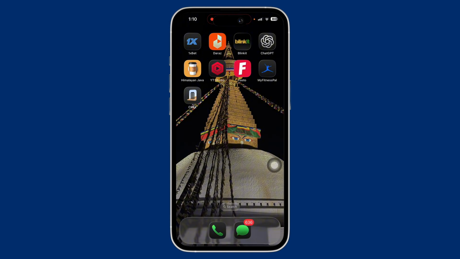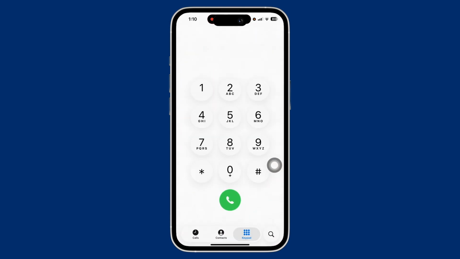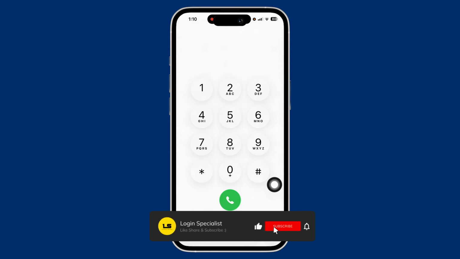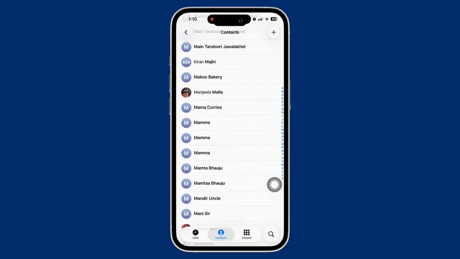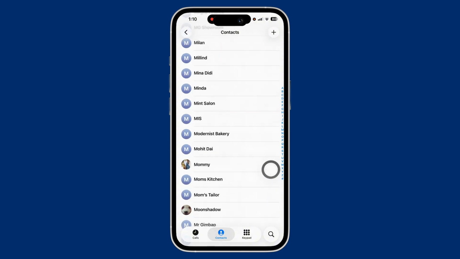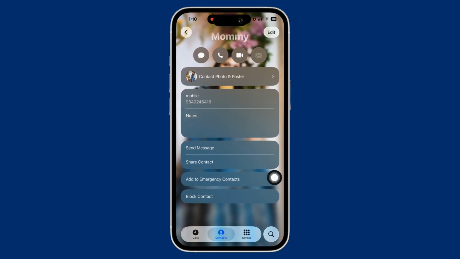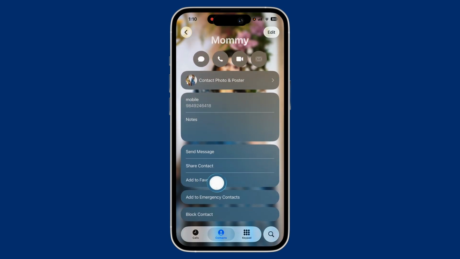Firstly, go ahead and open the phone application on your device and then tap on the contacts option at the bottom in order to add contacts to your favorites. Now go ahead and navigate to the contact that you want to add to favorites, and once you have opened the contact, scroll down and you will see the option for add to favorites.